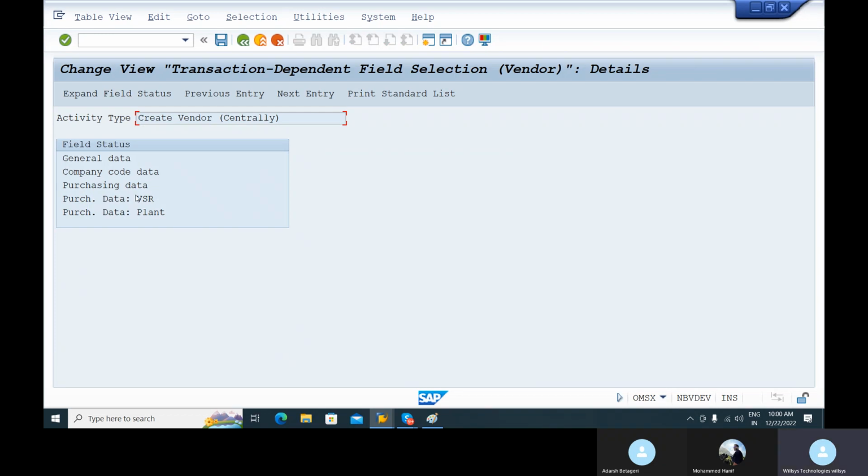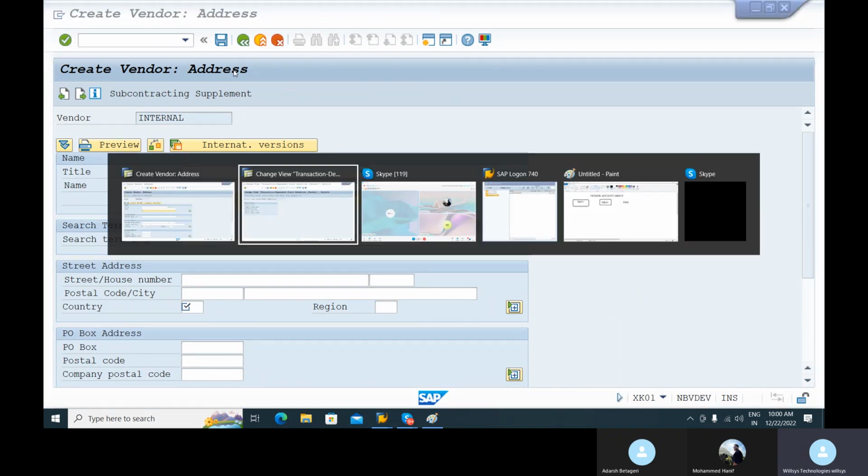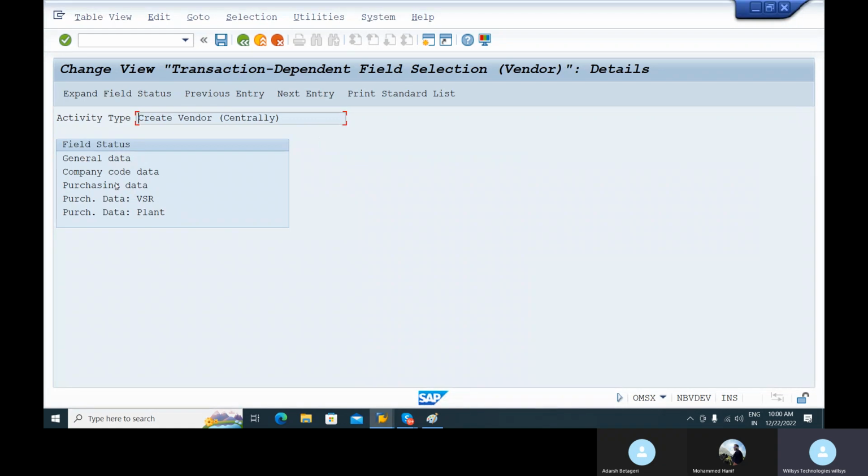Which screen is this? What is the example? Address screen. Where is it? Under which segment? General data segment. Here we have general data, company code data, purchasing data. Which one do you have to select now? General data. That's why I gave the segments in the basic class only. General data, double click.